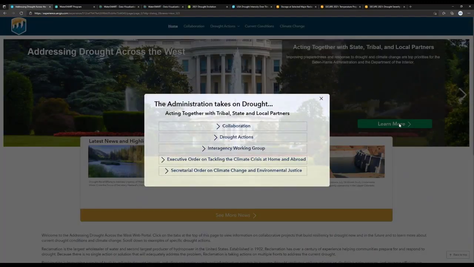And Nikki just clicked on that Learn More button, and this gives you further steps that you can take. So you could go to the Collaboration tab or the Drought Actions tab, or you could click one of those 3 bottom arrows to learn more about the Interagency Working Group, to see the Executive Order on Climate Change, or to see the Secretarial Order on Climate Change and Environmental Justice.